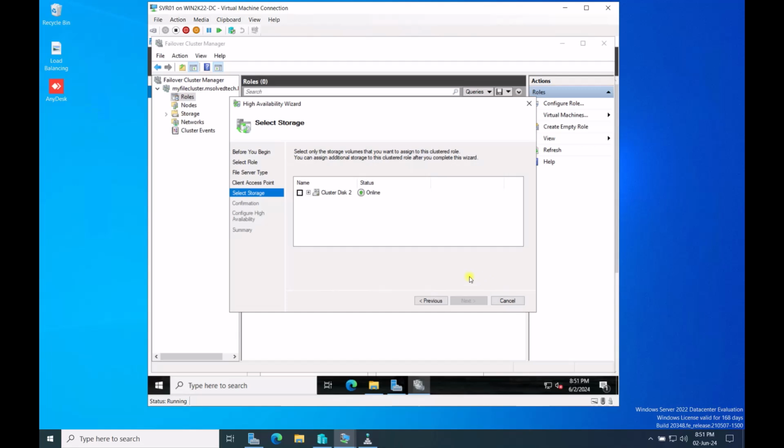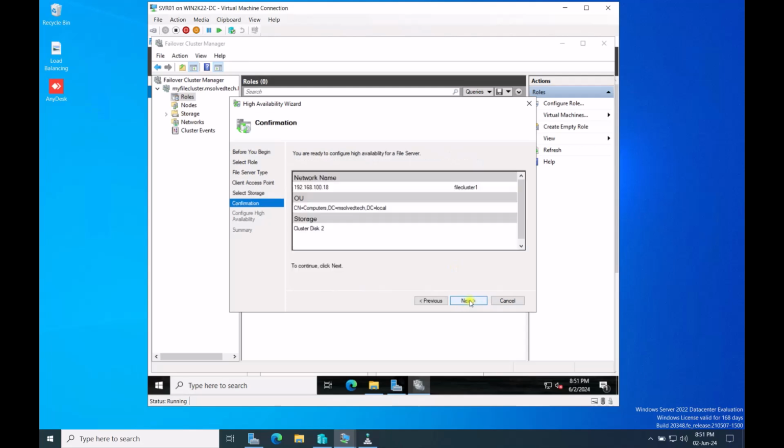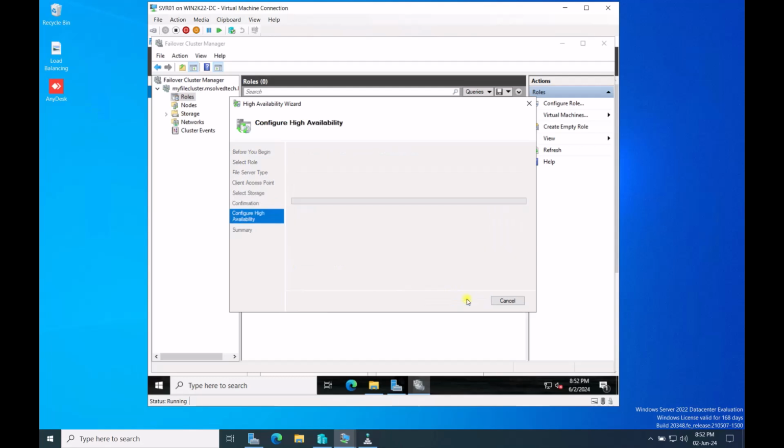This one will show you about the storage. Select only the storage volume that you want to assign to this cluster role. So I select it. You can also expand it. You see here, this is the volume F. Click next. And then you can also see more detail here: it's your file cluster one, with this IP address. Next. Now it's processing.